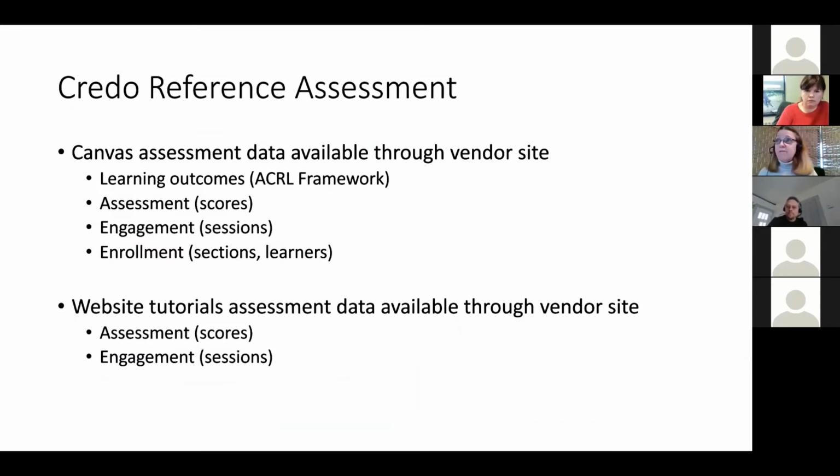So assessment for Credo Reference through the vendor site is basically the same. Through the vendor site, we can get the learning outcomes, assessment, engagement, and enrollment. And we can also get the assessment and engagement statistics for the website tutorials through the vendor site. We haven't yet worked through all of the kinks with the in-course assessment in Canvas, but we hope to be able to report out that that's working very soon.